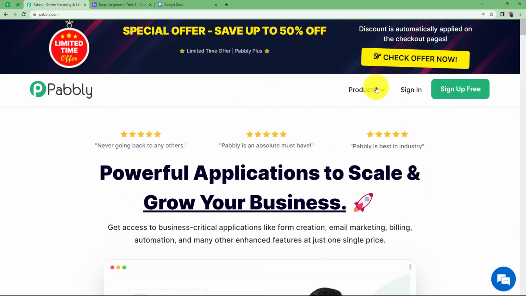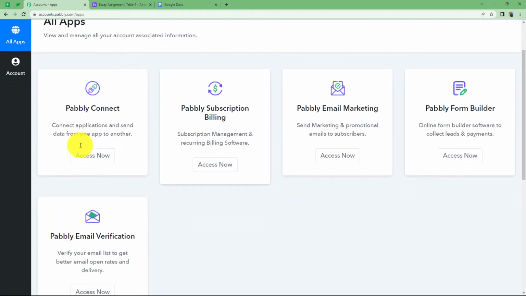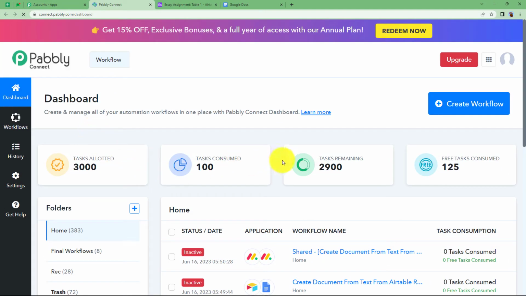Let us quickly sign in to our account, so that we reach the place where I can see all the applications provided by Pabbly. We are going to use Pabbly Connect to create this automation. Click on Access Now. That will take me to the dashboard of Pabbly Connect. Reaching here, you can see a big blue button on your right side where it's written Create Workflow.